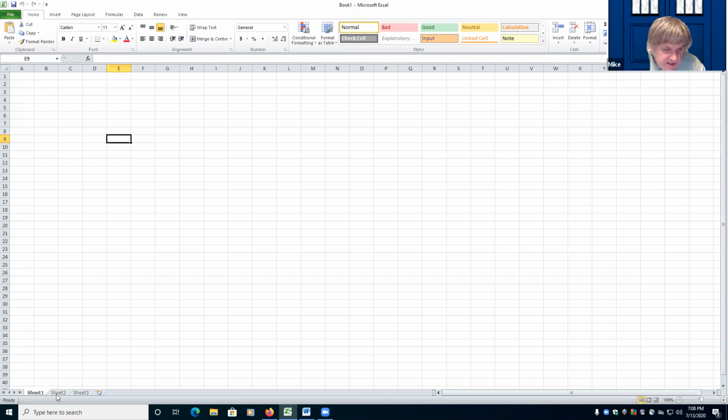So tabs, each of these is a separate sheet. So you can have, that's why they call it a workbook. And if you need more pages, you can add them.